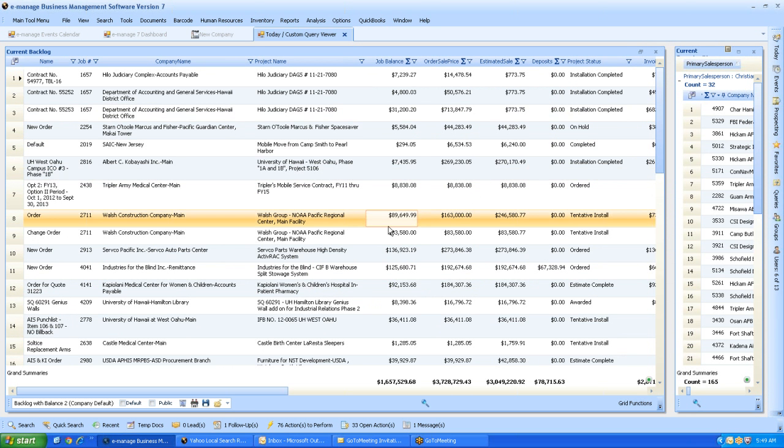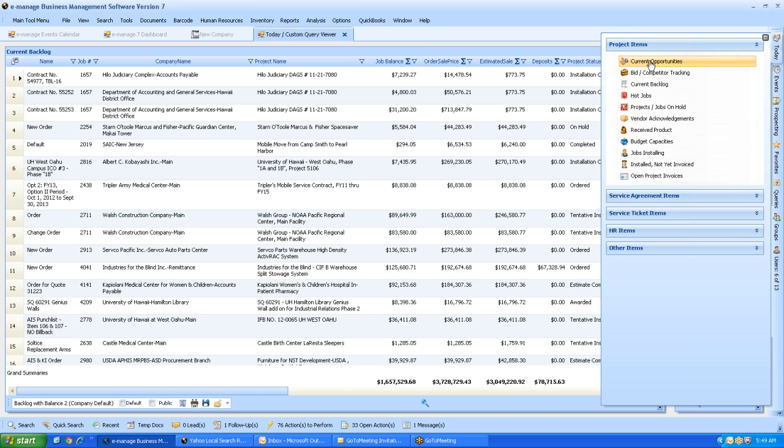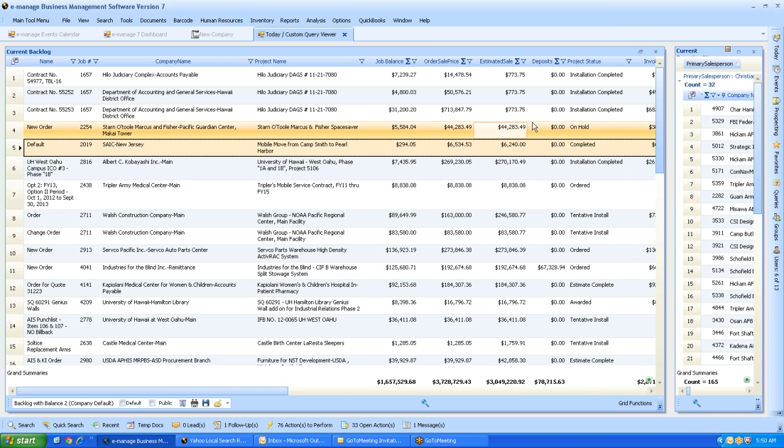The current opportunities is once you create a project. Yeah, it's just creating a project, you guys. That's it. Starting a project gets it in that list automatically. There's nothing you have to do to get it into that list. The current backlog, how do things get into that list? Once you book a project, it automatically takes it from current opportunities and moves it into your current backlog. So just accepting that order from that customer and it getting a job number moves it from one list to the other.